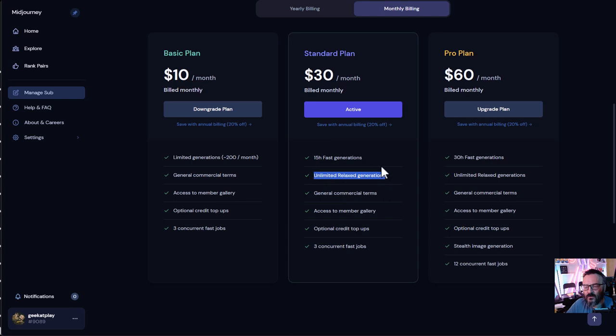I'll show you how to be sure you're in relaxed mode, because if you're not in relaxed mode, you will start using your GPU time, which again can be slowed down afterwards. So we'll explain this when we come to the interface, but notice this plan will give you kind of unlimited. The rest is very similar to the $10 and $60 plans. This is more for corporate kind of use. Notice right here you have stealth image or privacy.